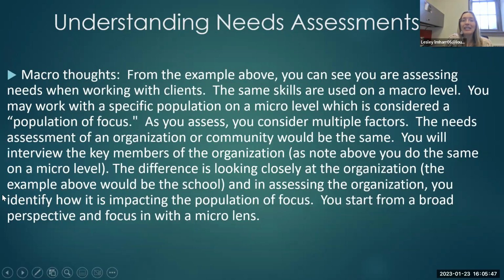And these skills really scaffold on to the macro aspects of doing needs assessments on behalf of programs or organizations. So our very first step in the program evaluation journey is really, prior to developing a program, prior to implementing a program, we really need to understand the needs of our community, the needs of our population of focus. So we need to assess and consider multiple factors.